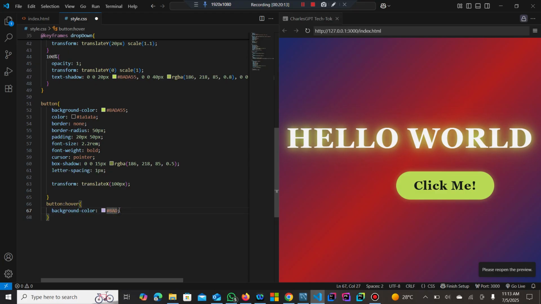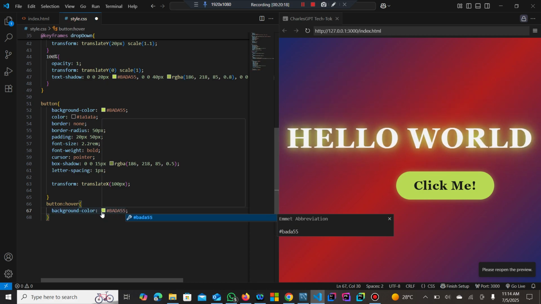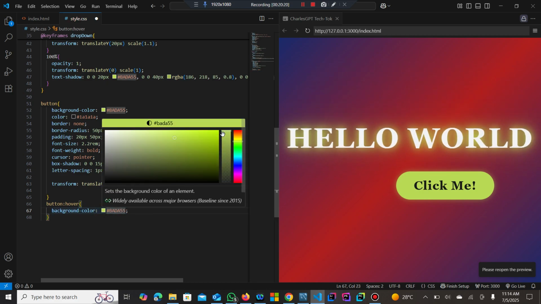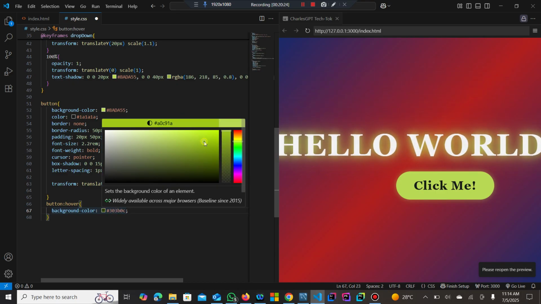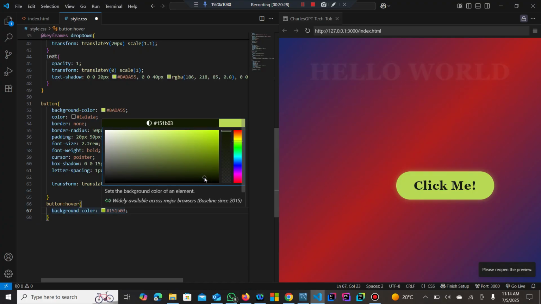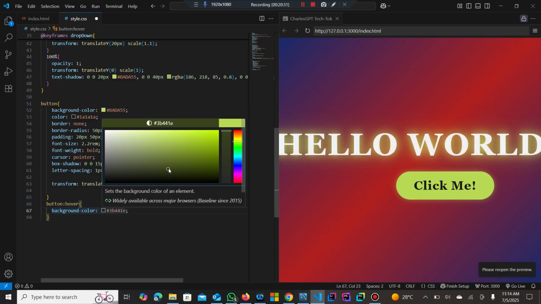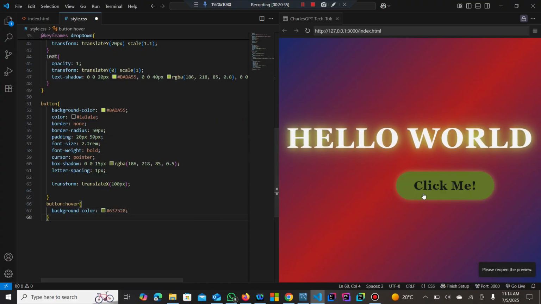Oh no, let me just make it like this, my one. Okay, then I'll just reduce something in it. Let me make it a little bit dark. Bit dark. I think this is cool. Okay, yeah, cool. So this is cool.